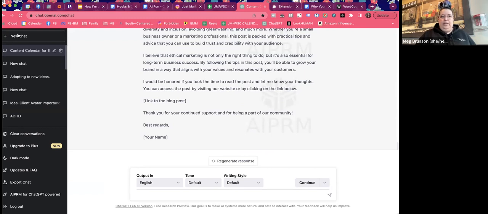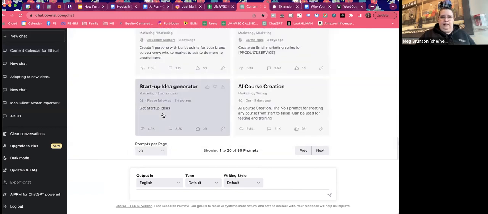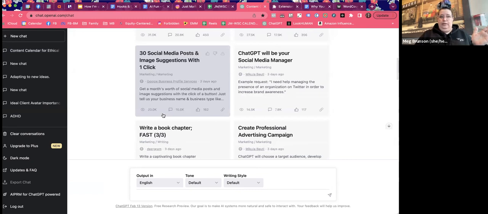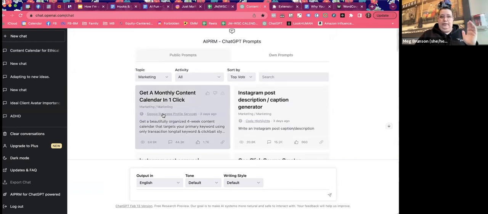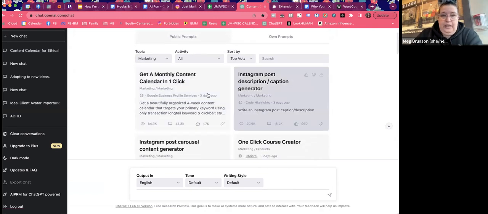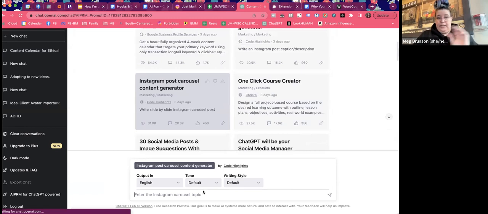Okay. So the other thing, I almost forgot I was even working on this plugin. I love this Instagram post descriptor carousel content generator. Carousel posts on Instagram are very powerful for a couple of different reasons.